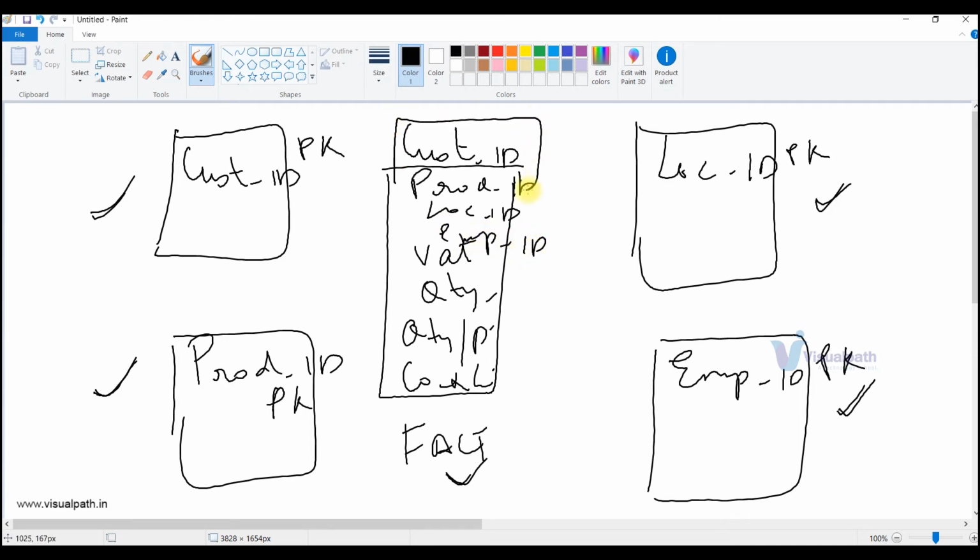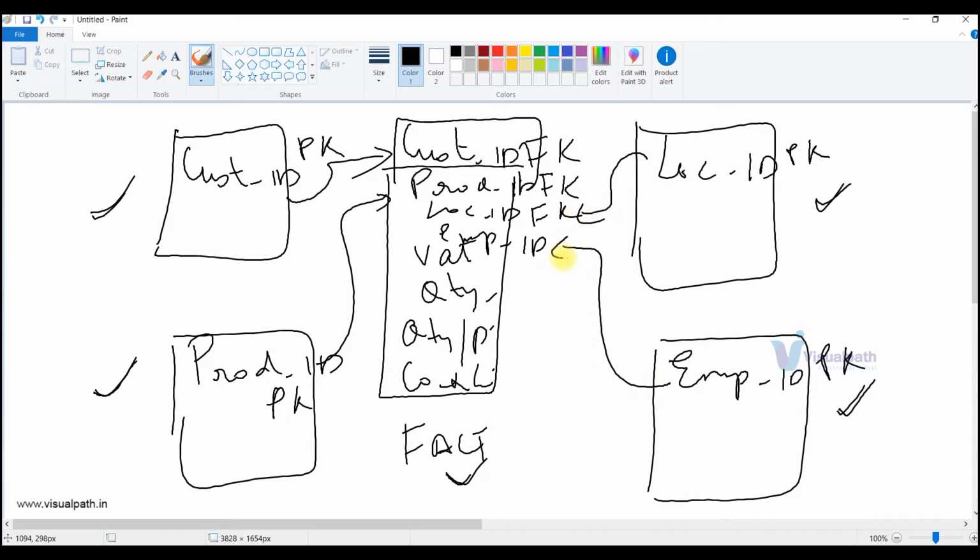So now make all these things as a fact table. Now what I'll do, I'll join my customer ID, which is a primary key in my customer dimension, with the foreign key of my fact table. So these are nothing but my foreign keys over here: from product to product, location to location, and finally employee to my employee ID.